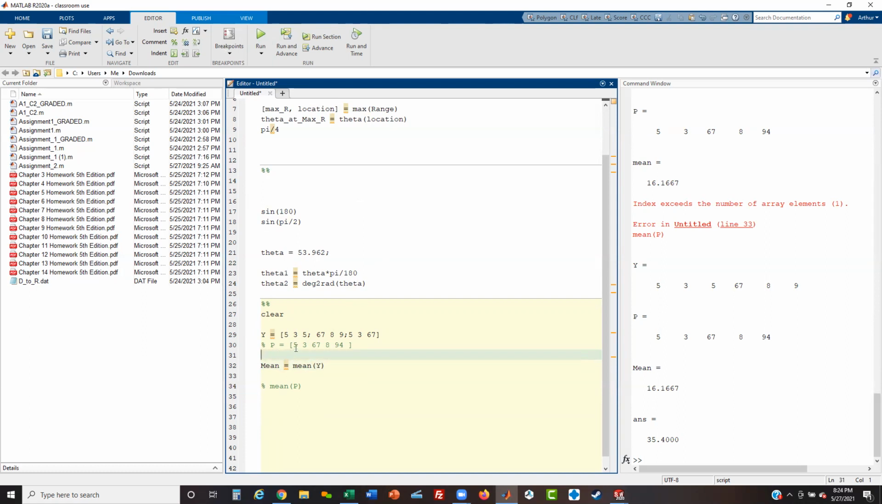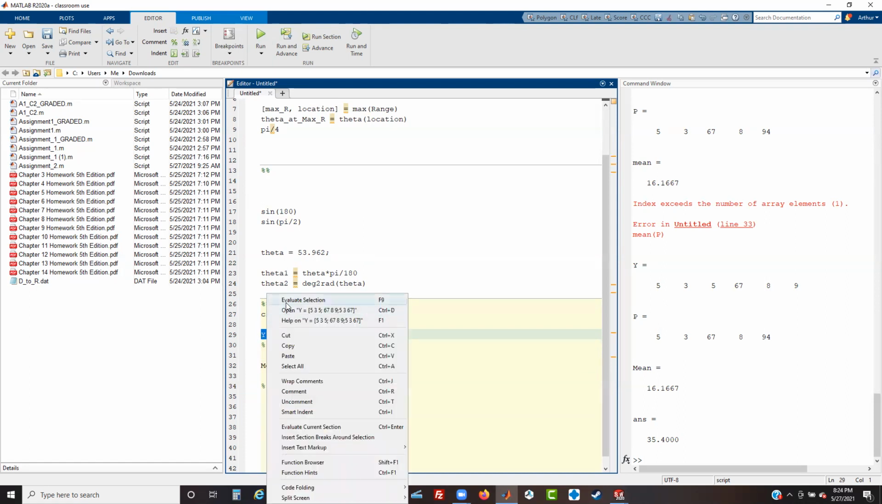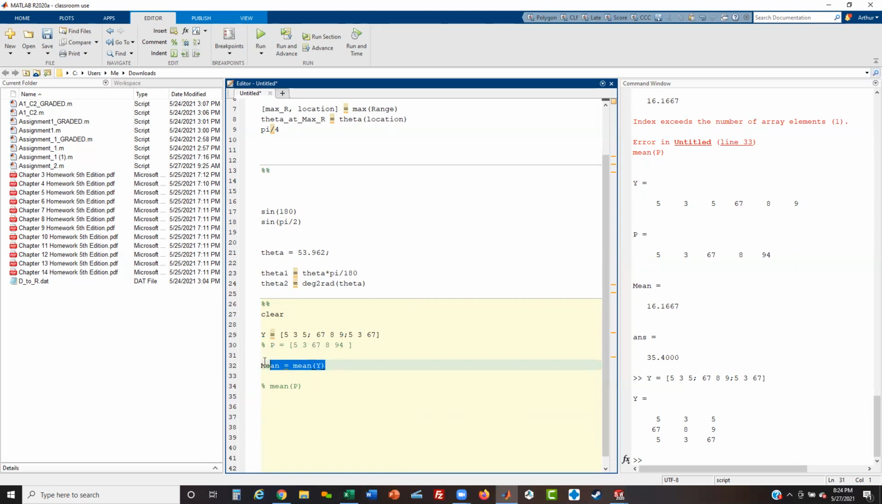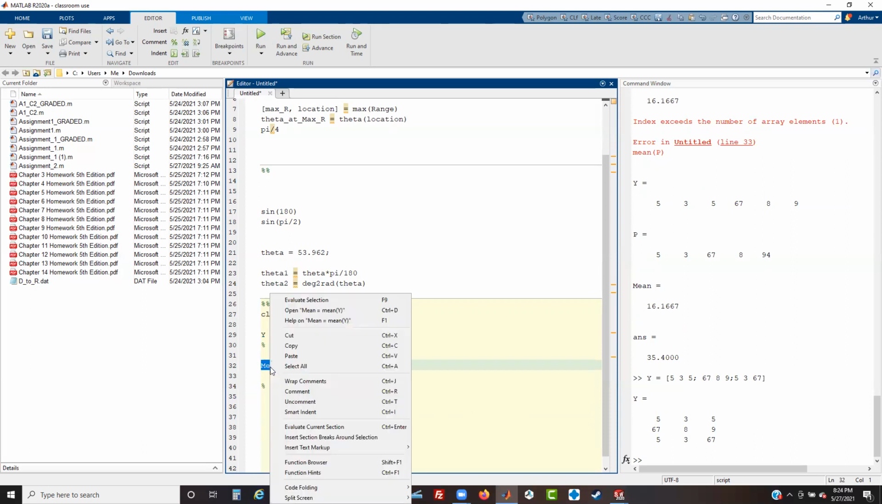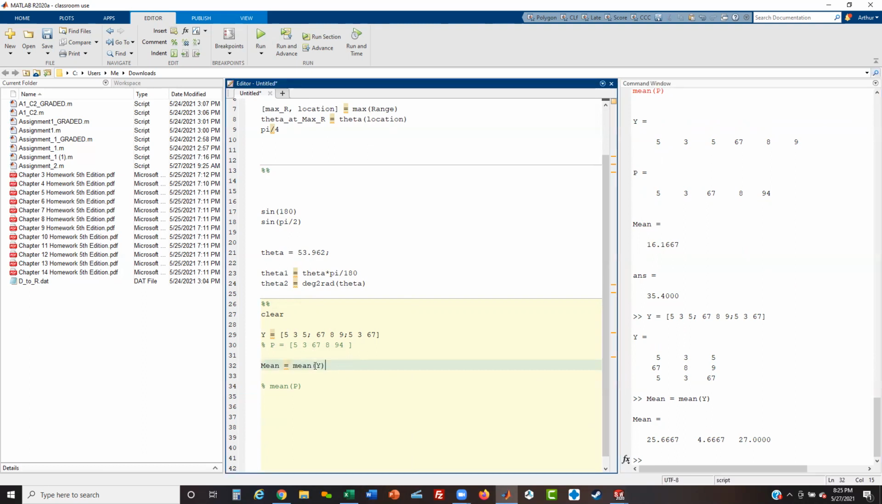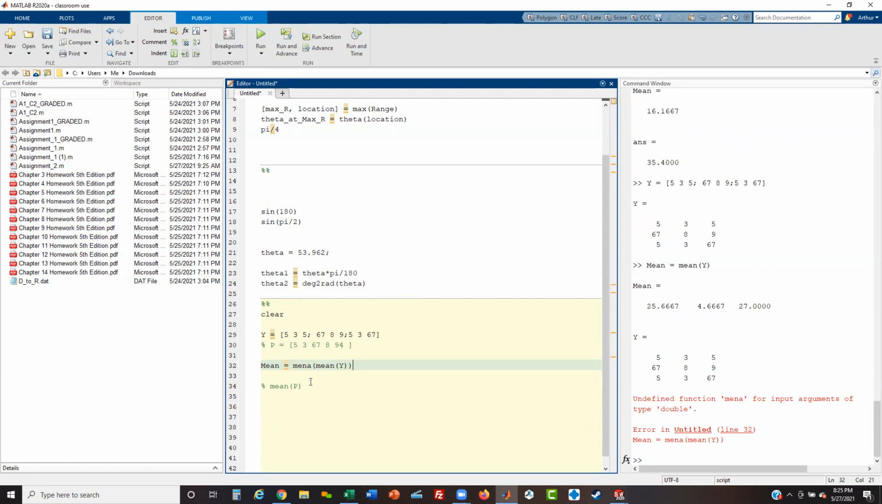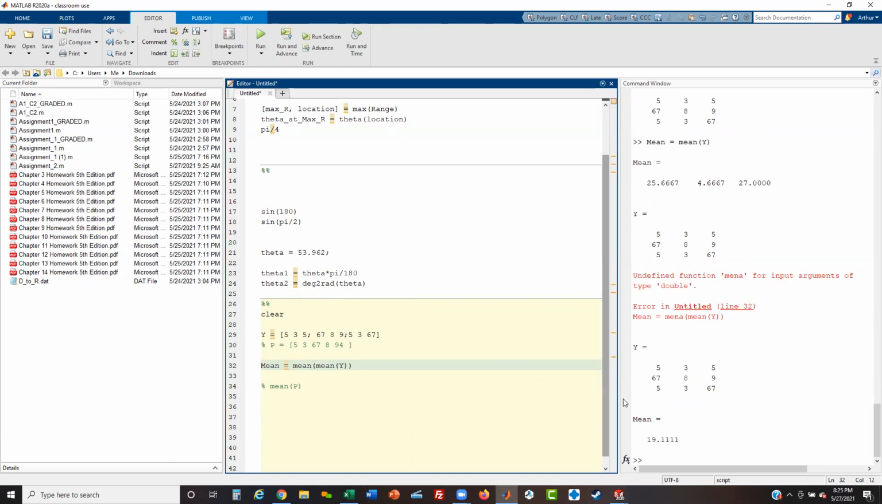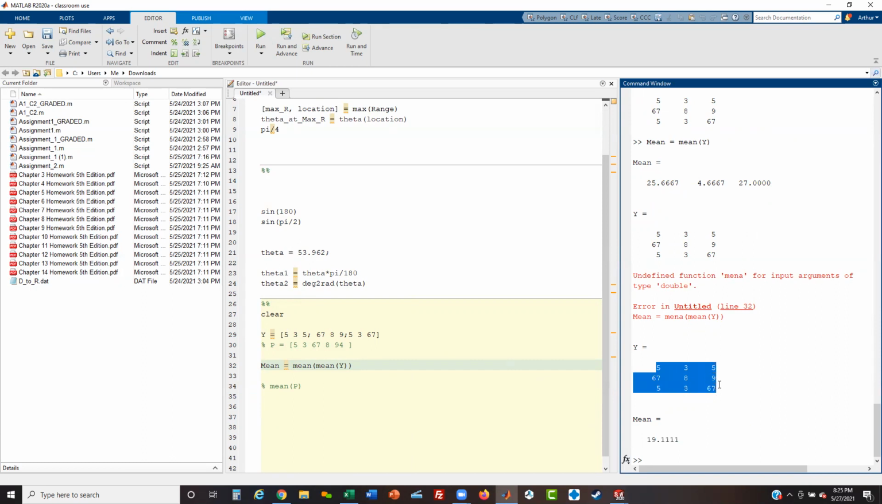Okay, so now Y is a matrix. If we look at it, it's a 3 by 3. Now if we take the mean, this is going to return a vector of 3 values. This is the average of the first column, this is the average of the second column, and this is the average of the third column. If you wanted to find the average of the whole thing, one way to do that is to nest a mean. So now this is an average of all of these numbers.